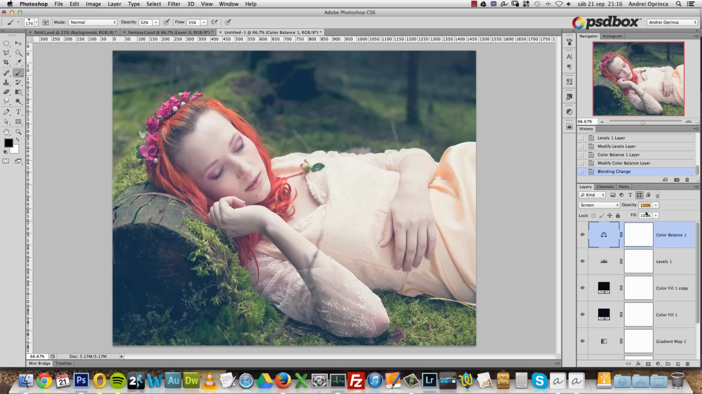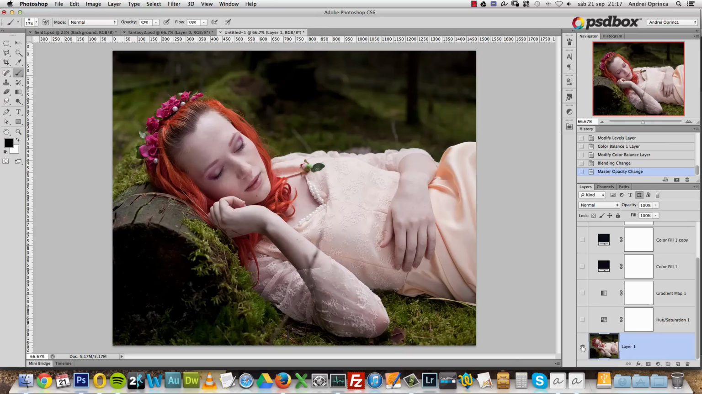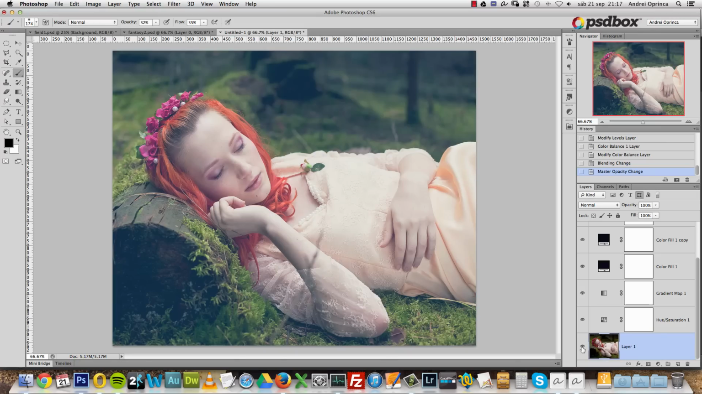So I reduced the opacity to 70%. You can reduce it even more if you want to, to about 60 or something like that. You can see it makes the image brighter, but we don't have that strong contrast on this shadow here, also here on the background. Let me show you the original again so you can see what we've done so far. Okay. So you can see we have more light here on the background and right here.